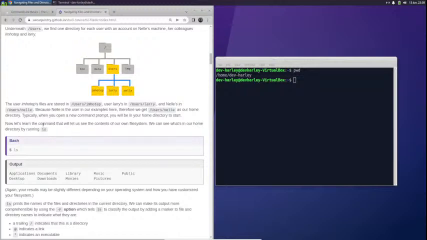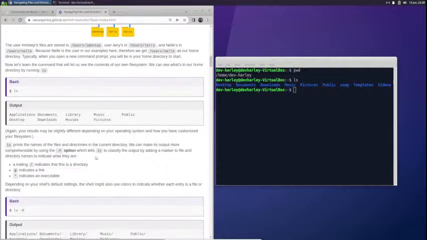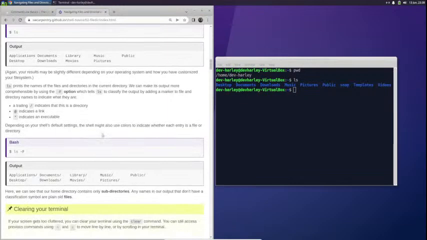Now let's learn the command that will let us see the contents of our own file system. We can see what's in our home directory by running ls. And there we go, we get an output. Again, your results may be slightly different depending on your operating system and how you have customized your file system. ls prints the names of the files and directories in your current directory.